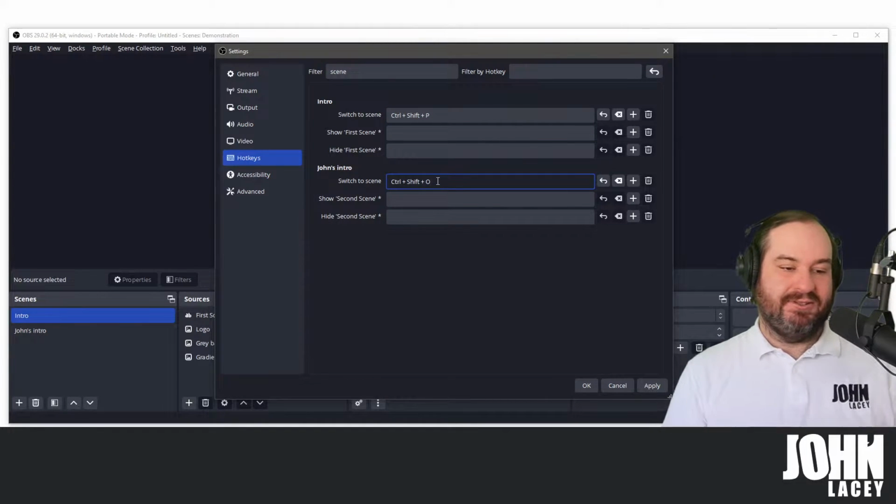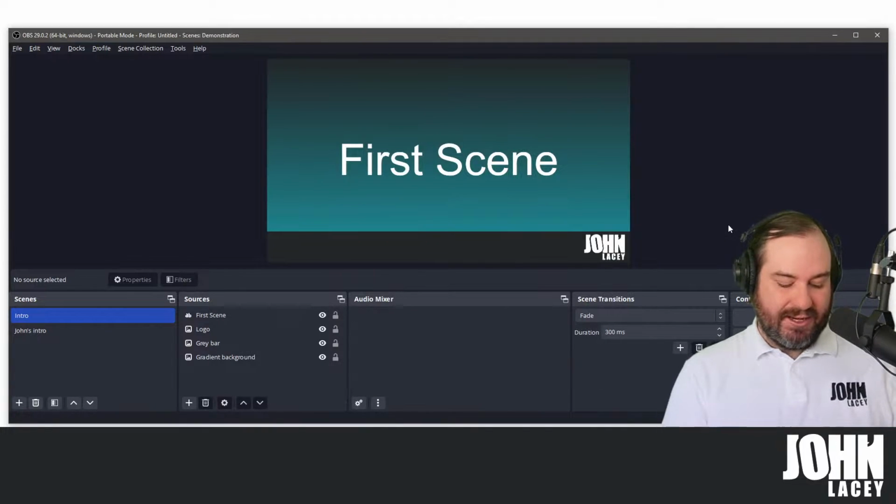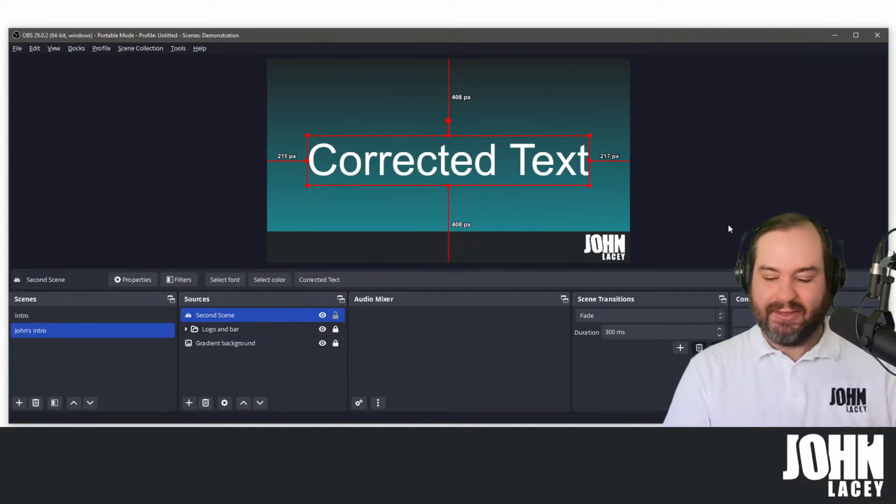So again, I could set that up. I could go Apply and go OK. And then I should be able to switch between those with my keyboard. So that's certainly another way of doing that.